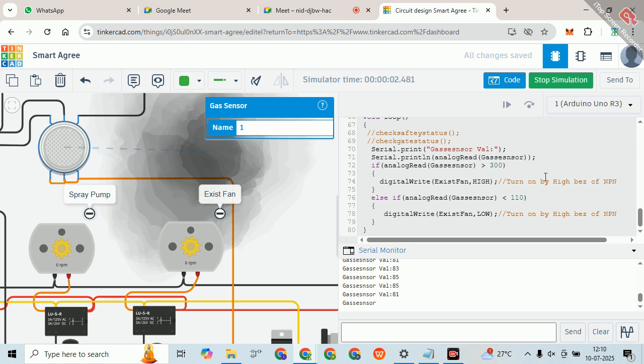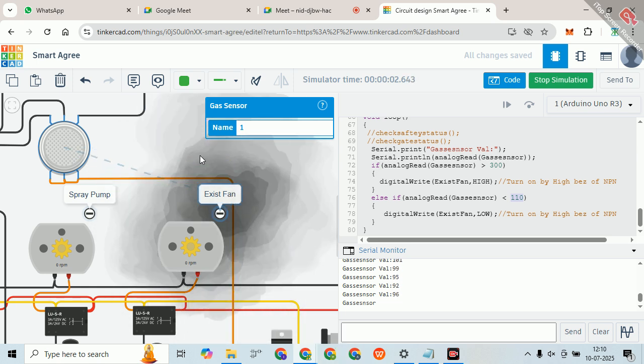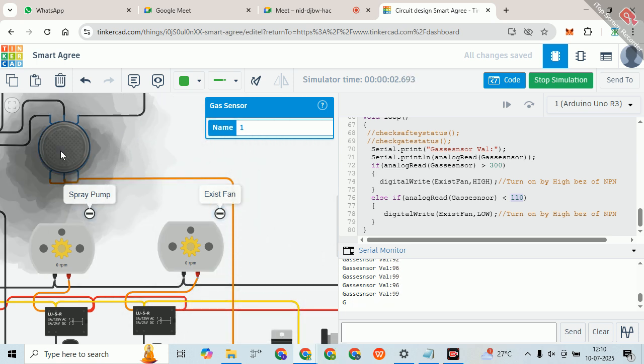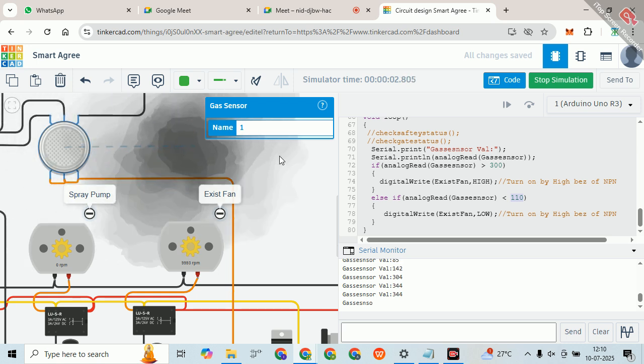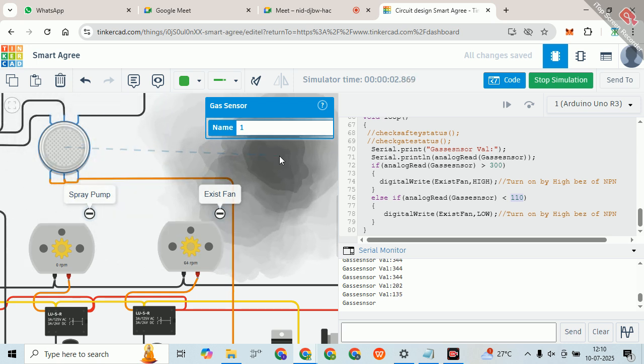That's the reason I gave that particular range, 300 to 110. So whenever the gas is high, it is going to turn on the application. When the gas is low, it is going to turn off the application.